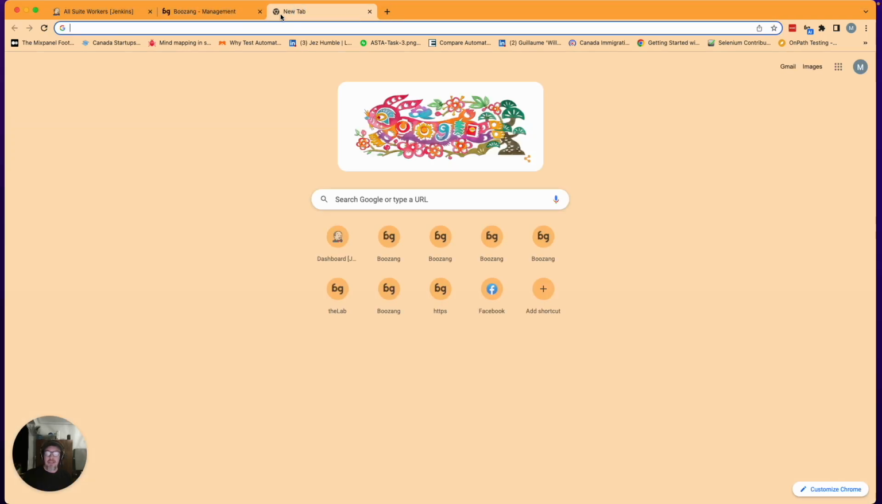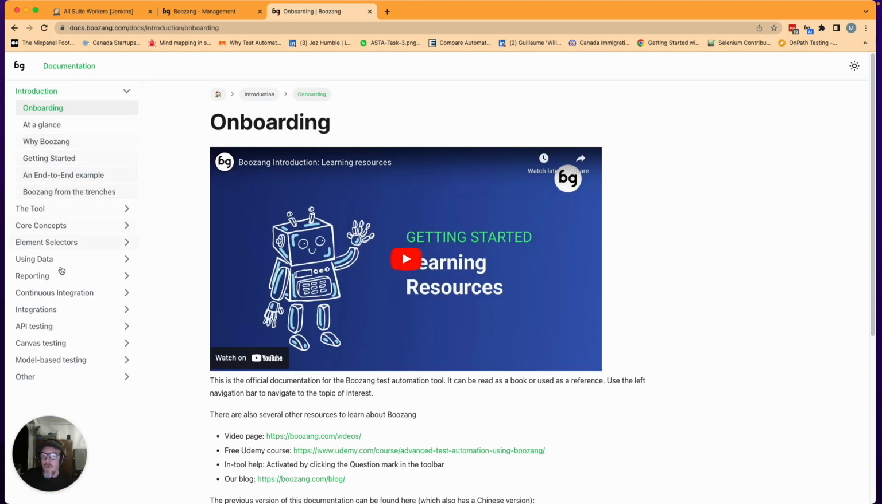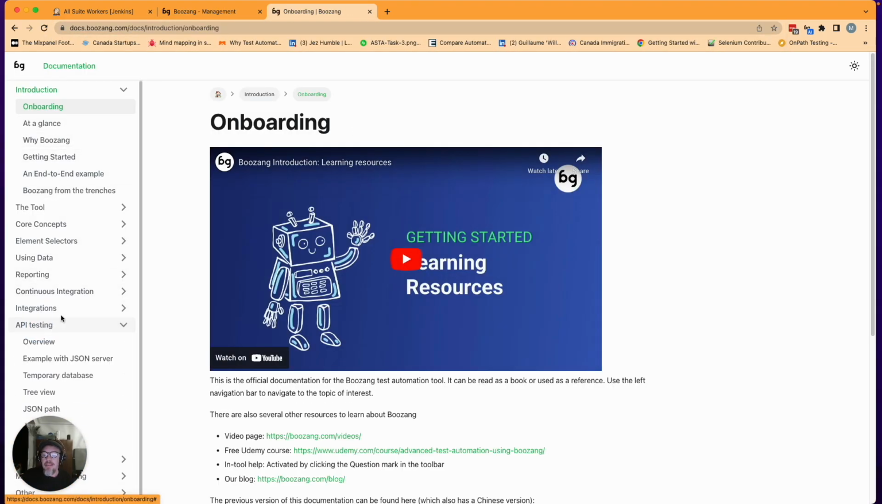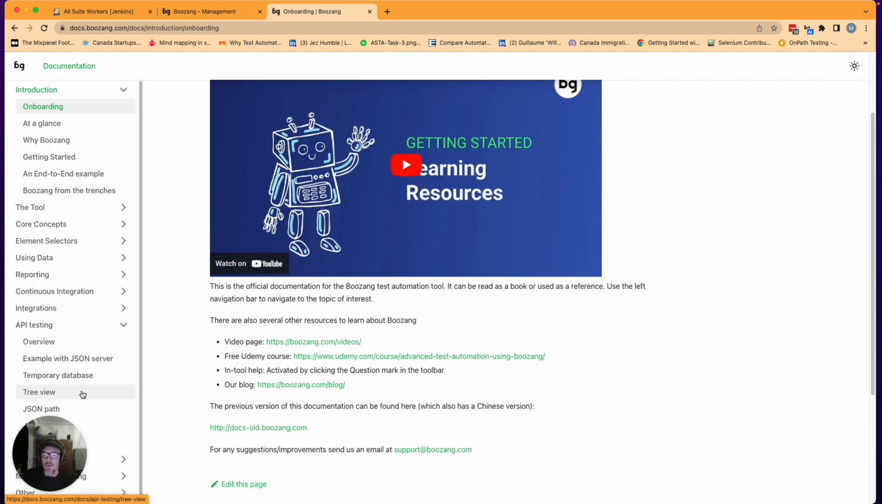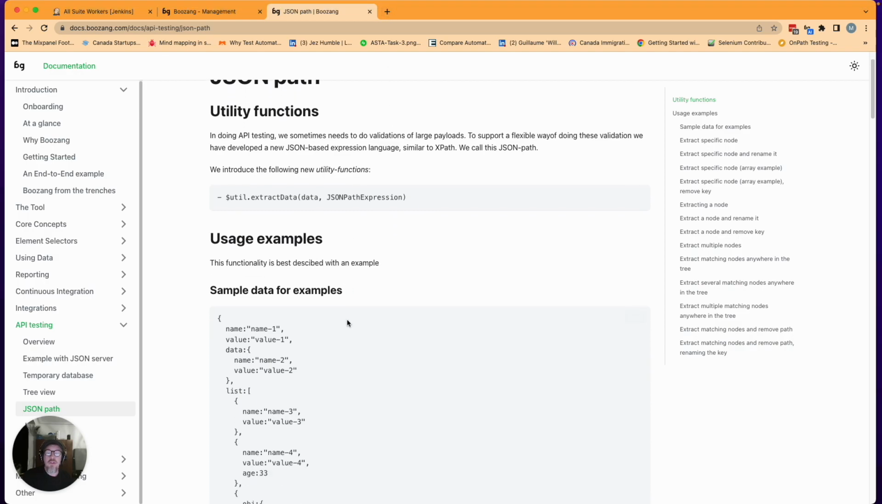And if you want to see these examples to understand this, you will go to docs.boozang.com and you'll go into API testing. And I will talk about now the JSON path, which is this new functionality that we built. And you have usage examples here to understand this. The best thing is to look at examples.